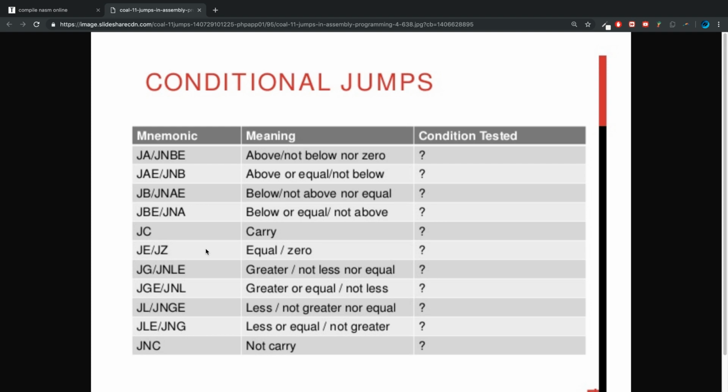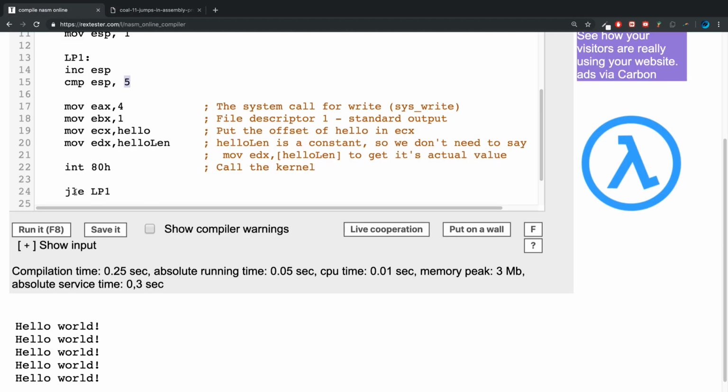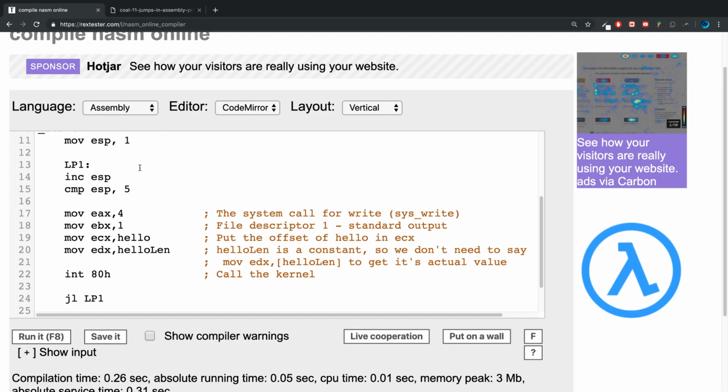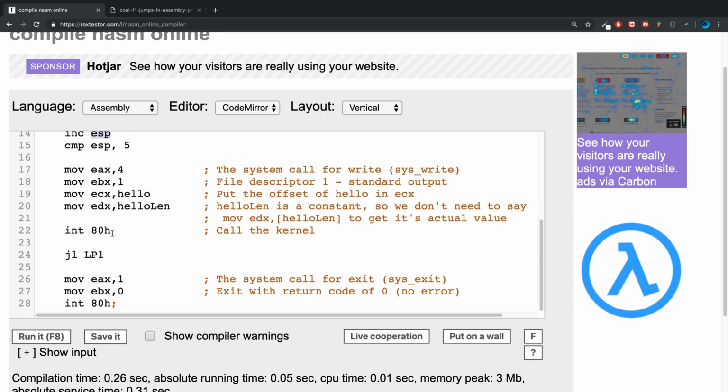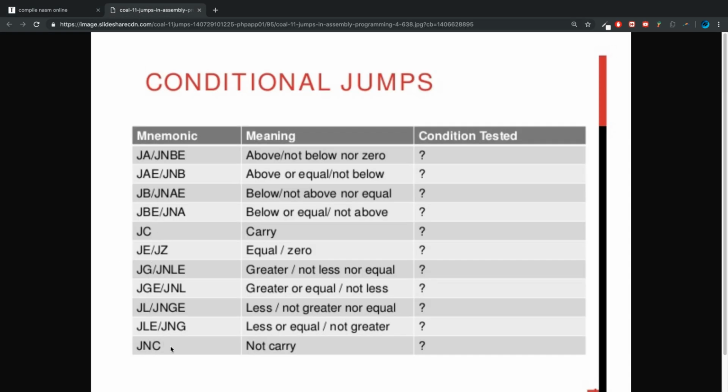But as you can see, there's actually a whole heap of different ways of implementing conditional jumps. So if we just change it from JLE to just JL, we just get it 4 times. So what's happened? This will keep running up to the point where ESP is less than 5 but not including 5, whereas JLE includes 5 as well. So that's what these two are. As you can see, there are a variety of them.